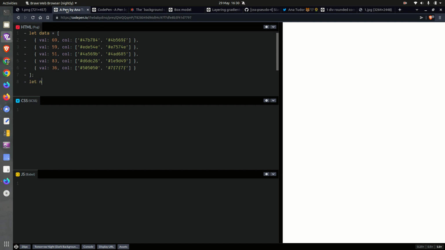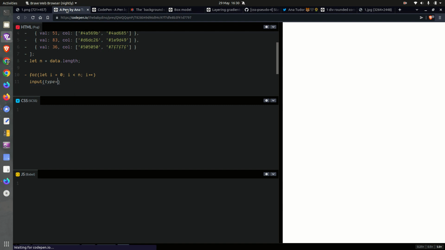We are going to get its length, so it's going to be the length of it, okay. Then we're going to have a loop, so for let i going from 0 all the way up to n, increment this i, and then we're going to create our input elements, and they're going to have type range. And we're not done here, but we're going to move on to prettifying things a little bit first. So we're going to start with a base track width, let's say something like 41 ems, and then we're going to have our type range elements.